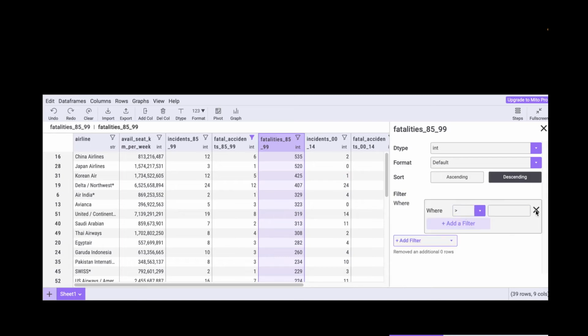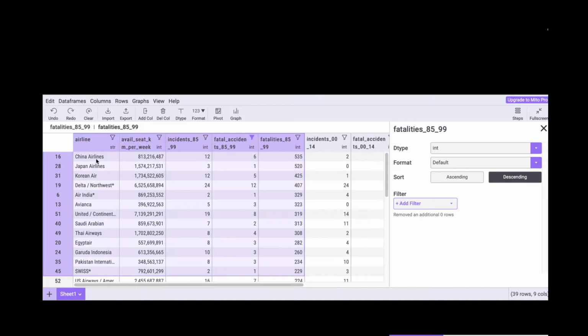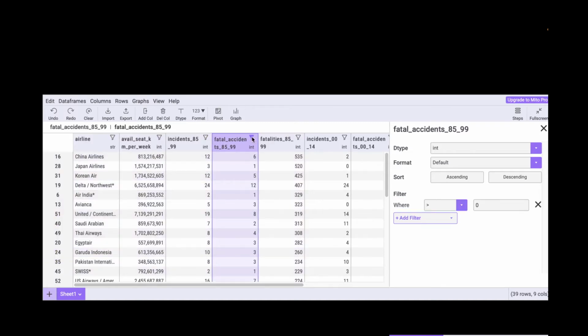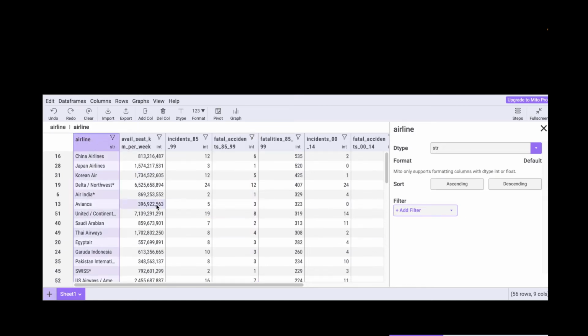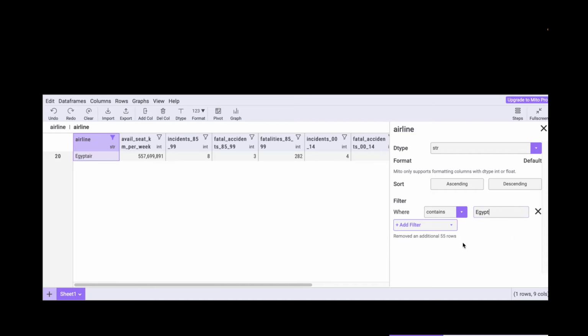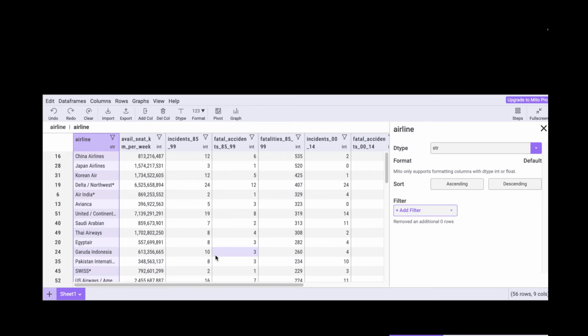So let me add a filter. I want to remove this one. Yeah, I just removed it now. Now I want to check the airlines for a specific airline. For example, I want to know about Egypt Air. So I want to add a filter, and I would say it contains, actually it need not be the exact same one. So it is Egypt. I didn't even type the complete one. It has already given me all this information. So I can just click on cross and remove that.